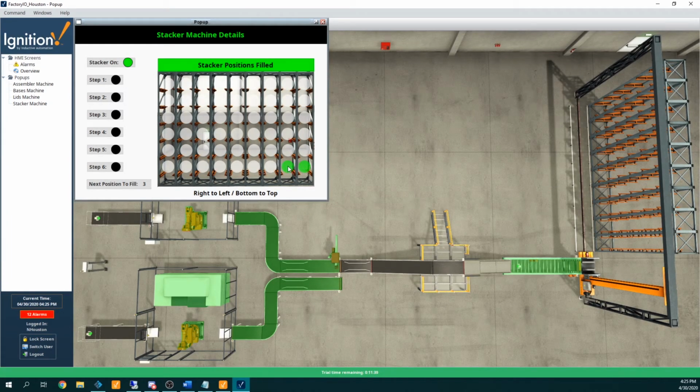Here we have now filled 2 spots, and the next position to fill is 3. And now we're going through the steps, and as soon as it reaches step 5, this position will be filled. Position filled, and then we reset.